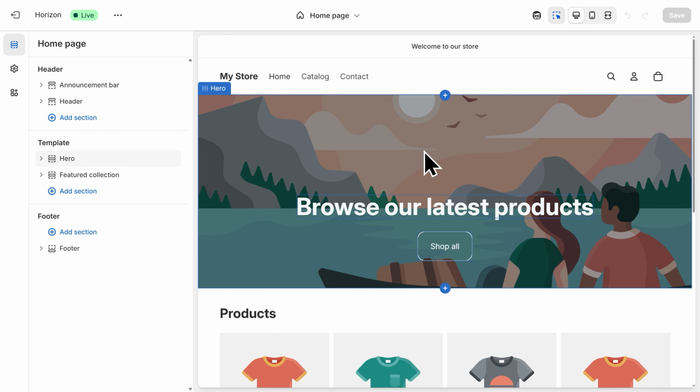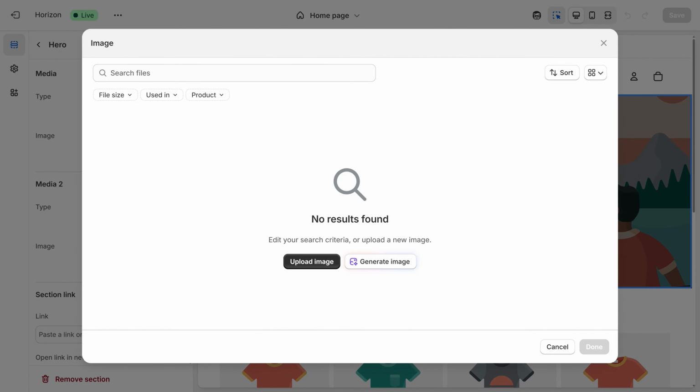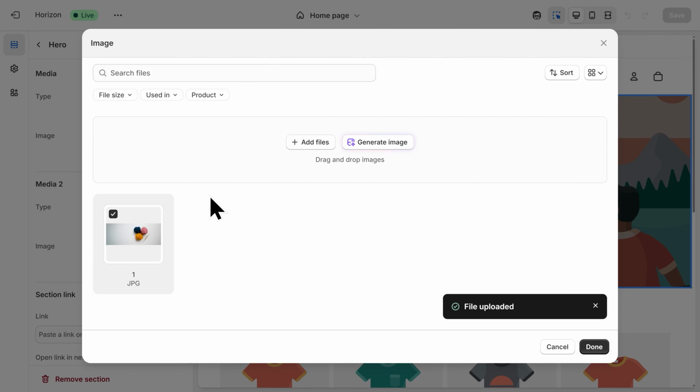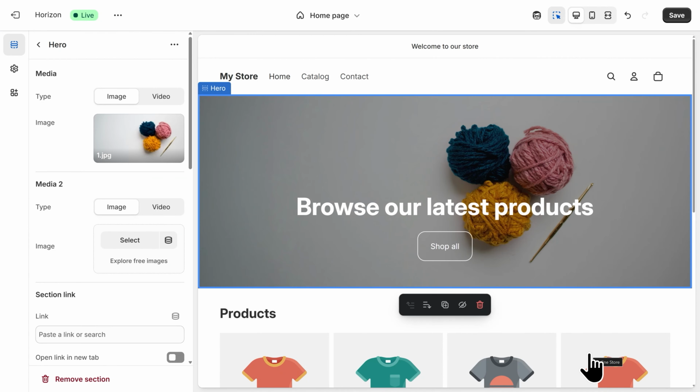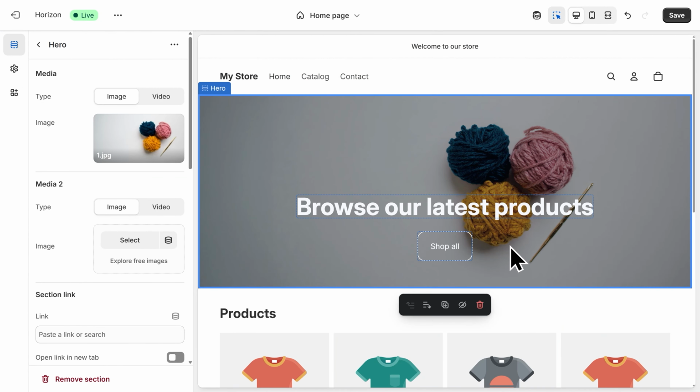To edit this, I'll simply click on it, and then I'll want to upload my own custom image. I'll do this by clicking on Select, and then I'll drag in my own image. I'll upload this image here, and once it's done uploading, I'll go to the bottom right and click on Done. Nice, and with that uploaded, we now have a nice clean image at the top of our store's homepage that clearly communicates what we sell.